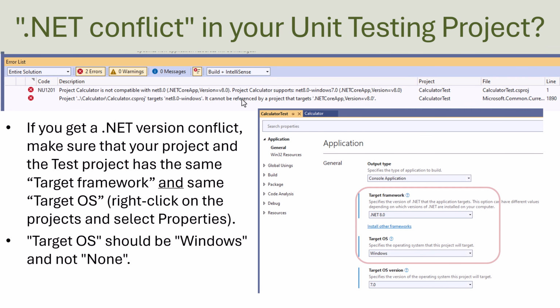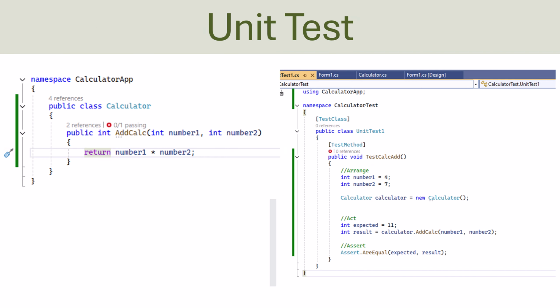And then if you got an error message like this, there's some conflict with the .NET versions, we need to right click on the calculator test project and make sure that the target framework and the target OS is specified according to this. So we need to select the same .NET framework as in our calculator app application, and the target OS should be Windows. So here you see the add calc method in our calculator app project, just adding two numbers.